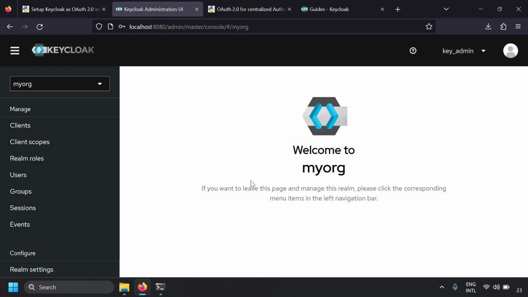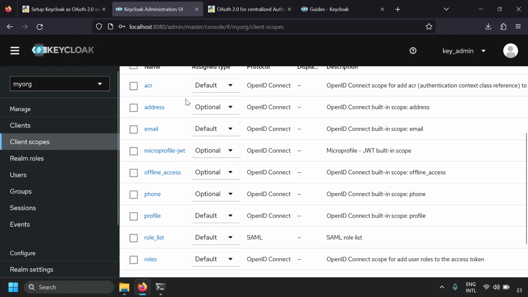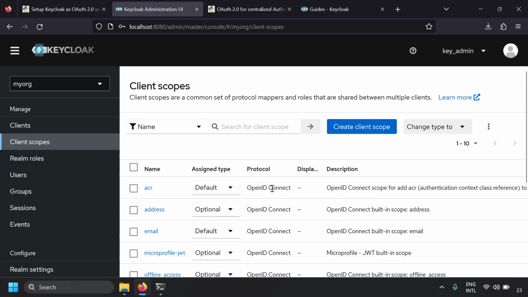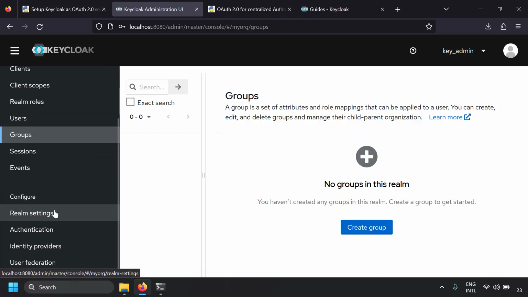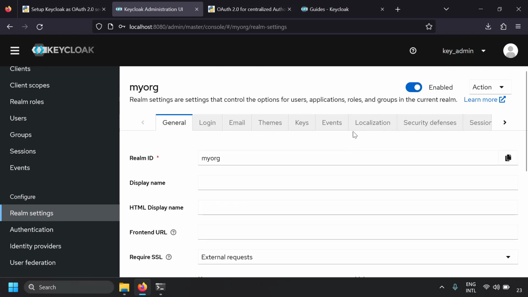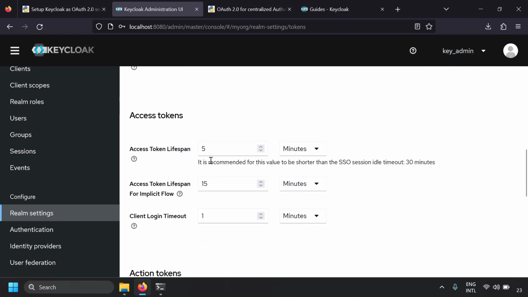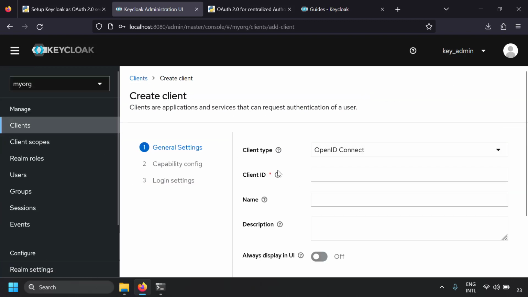So this is the Keycloak admin user interface, and you can manage the clients. These are some default clients, and you can create client scopes. These are some default client scopes. Already you have OpenID Connect client scopes, and you can manage your users. You can create users of your organization, and you can manage user groups, and you can configure your realm settings where you can manage the default token expiry, something like what is the default lifespan of an access token, what is the default lifespan of an access token in implicit flow. You can even customize the login screen for the users in this realm. You can create clients which will get connected to the OAuth server.